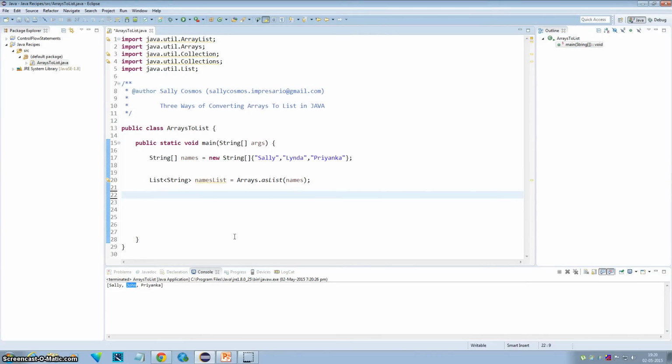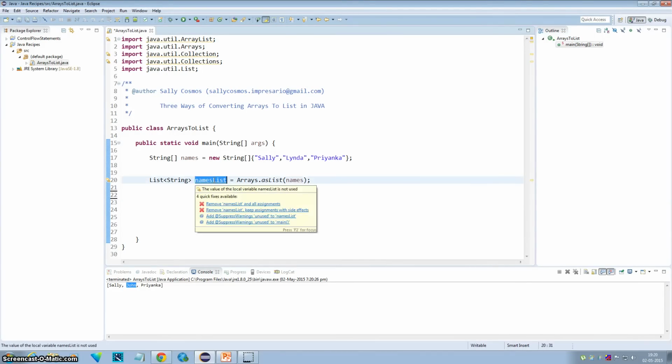So remember two things. First, this is a fixed size list. You cannot change the size of this list. If you try to add or remove any element from this list, you will get an exception called UnsupportedOperationException.